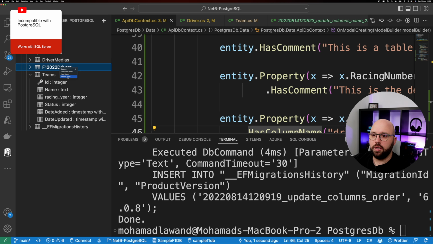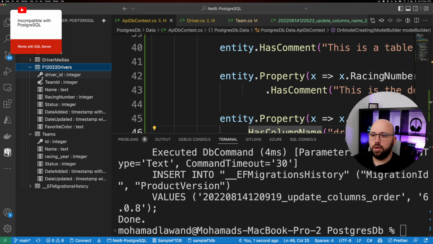So now if I come here, let me zoom in a bit, and if we refresh this drivers one and open it, we can see that I have team ID, and then maybe this will not work with Postgres. That's something I think will only work with SQL Server, but it's something to keep in mind whenever you're trying to reorganize this. So apologies for this. I think this will only work with SQL Server. It will not work with Postgres.